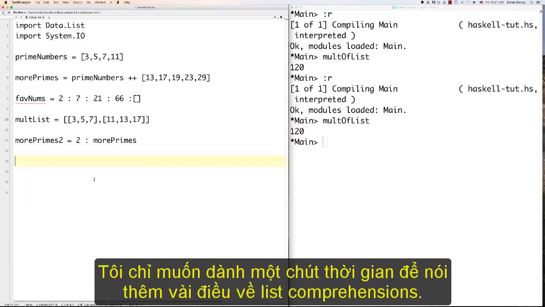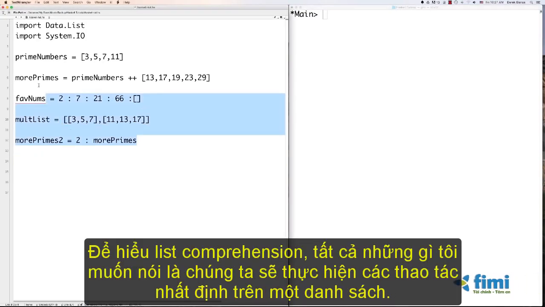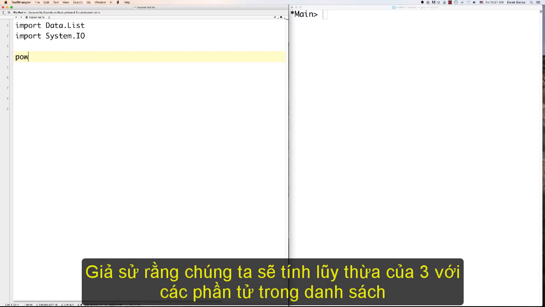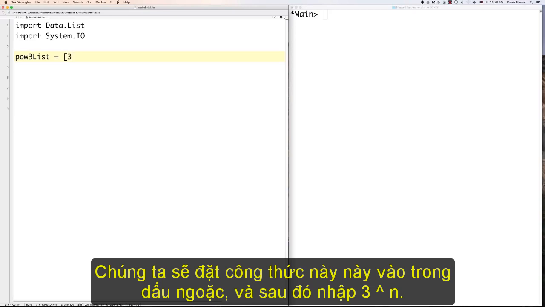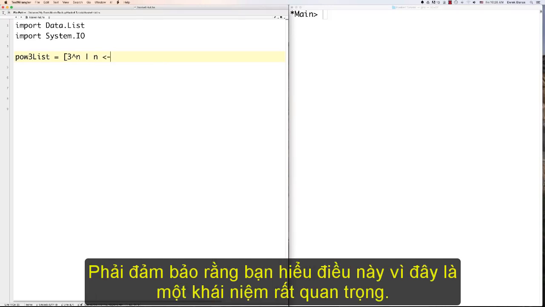I just want to take a second here and talk a little bit more about list comprehensions that are very important, which we've seen a little bit here already. Now, by list comprehension, all I mean is we're going to be performing certain operations on a list. So let's say that we're going to go and get power of 3 for our list. All we're going to do is put this inside of brackets, and then we can go 3^n, where the n part is going to be the list items. I just want to make sure you really understand this because it's a very important concept.